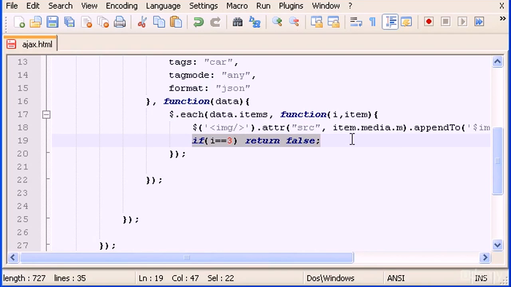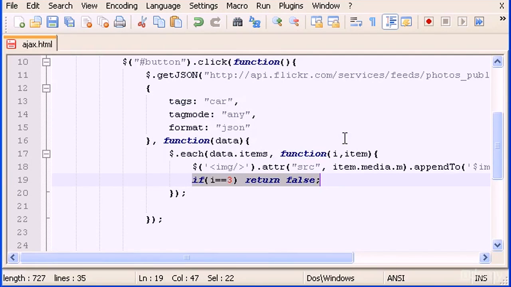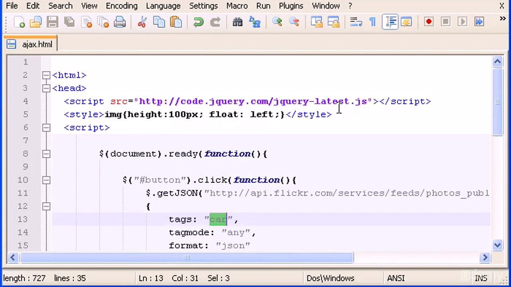We do this so that when it reaches the 4th picture, we call it off, or we cut that connection. So what basically this will do is return the 4 last pictures from Flickr that have the tag car, in JSON format. So basically we will have hopefully four different car pictures, the 4 last uploaded pictures with tags of cars. So let's see if that works.